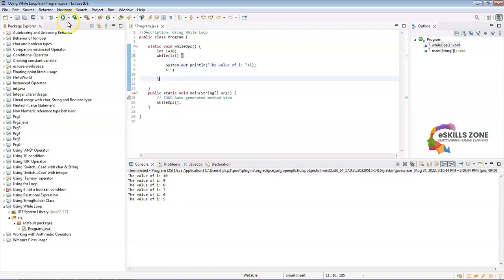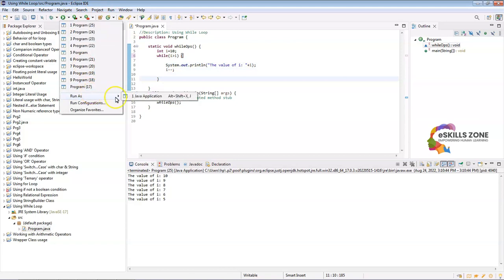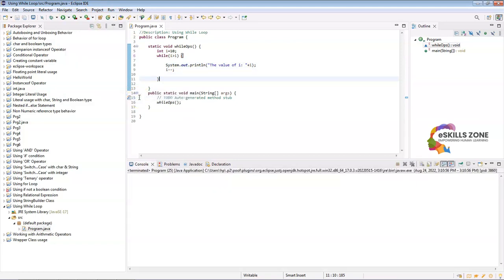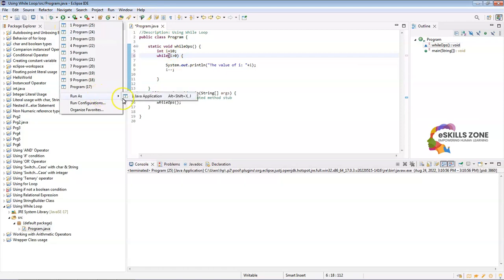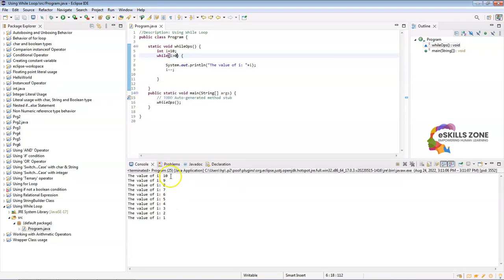And now I'm going to press the run button once again to see the output. I'm going to type 0 and then execute it. So you can see the same output, 10, 9, 8, 7, 6, 5, 4, 3, 2, 1.